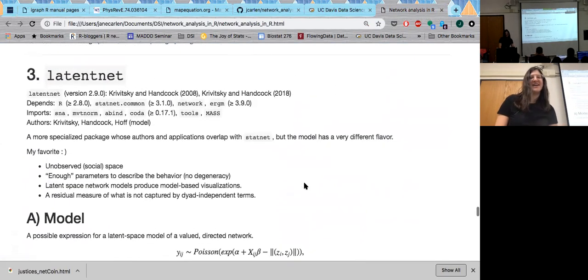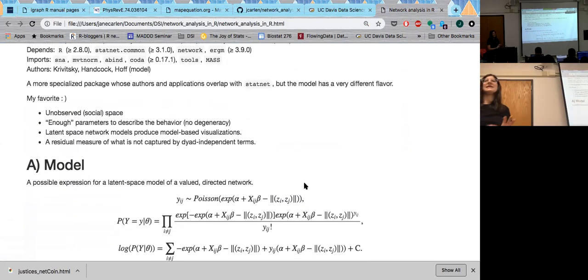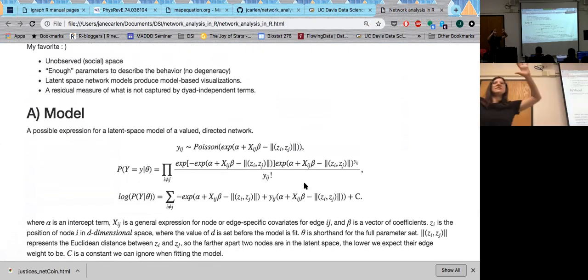Okay, so another package, not as nearly as prominent as statnet or igraph, is this latentnet package, and it's kind of related, at least in the authors and some of the code, to the statnet family, but the model itself is very different. So latentnet implements these latent space models of networks. So what they do is they say, okay, I have my vertices. I'm going to pretend that they live in this unobserved social, potentially, space. And then I'm going to say that the probability or the weight of the edges between them decreases with their distance. So if they're further away in the social space, they're less likely to be connected, or they'll be connected at a lower strength.